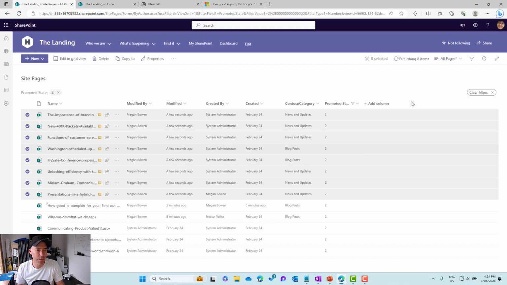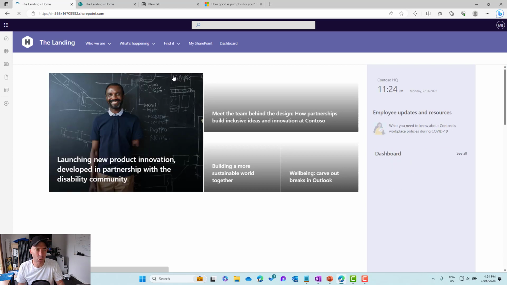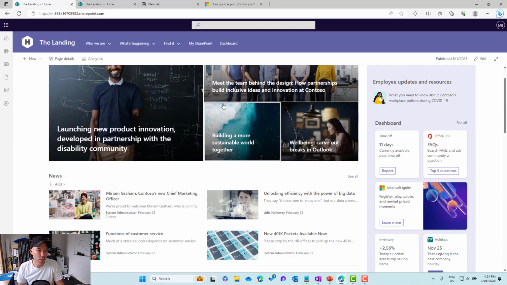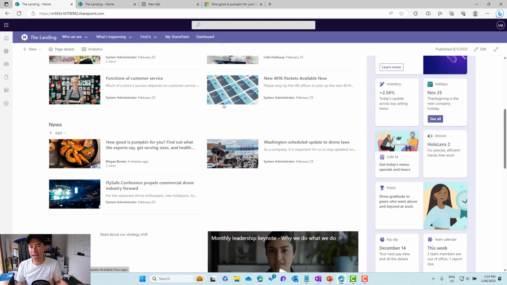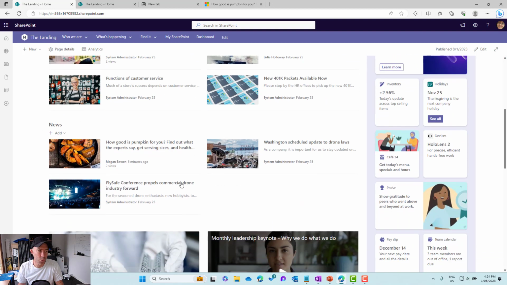Now, once these have been published, we can see top right hand corner again, 8 selected, 8 published. Jump back to the landing homepage, and what we'll see is now two populated web parts with the correct information. This one up here is displaying all the news and updates, any article that's been added as a news and update, or this one here, which is our blog posts category there as well.